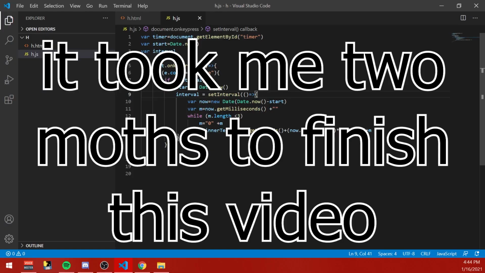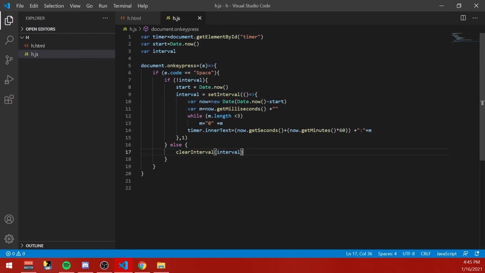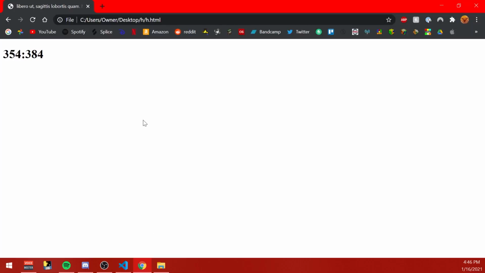Listen. And then go down one more line and set interval to undefined. So that's interval equals and then just undefined. All right, save that. And then why don't you try that? So that should work.